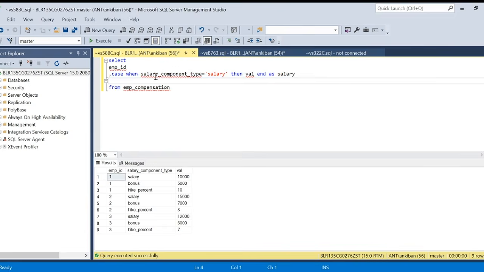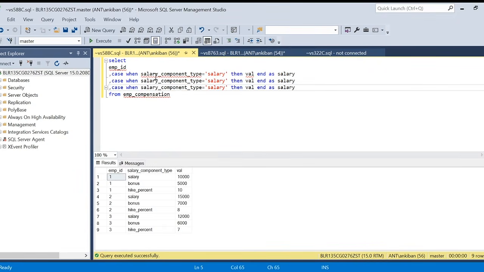Okay, similarly I will create it for the other two components. So it will be bonus, this will be hike percent. Again I will name the column as bonus, and this column name is hike percent. Okay, so I created three columns. Now if I run this, how will it look?